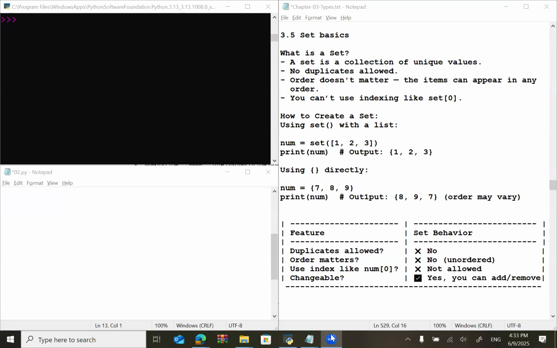Hello and welcome again. In the previous video, we talked about tuples, and now we'll talk about sets. A set is basically a collection of unique values. It's a container that contains multiple values, and all the values must be unique. In other words, no duplicate values allowed.